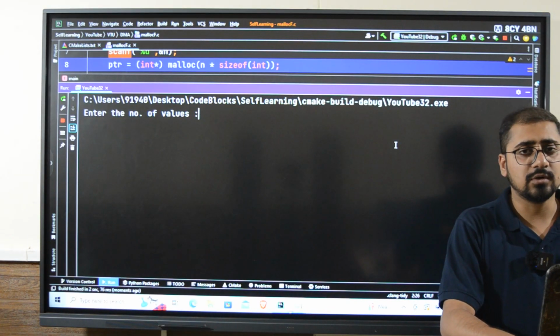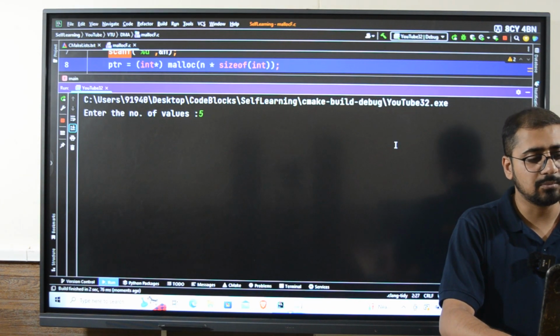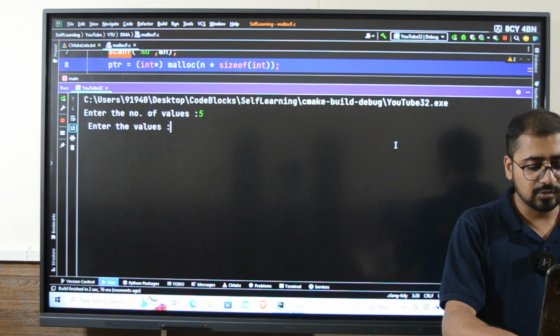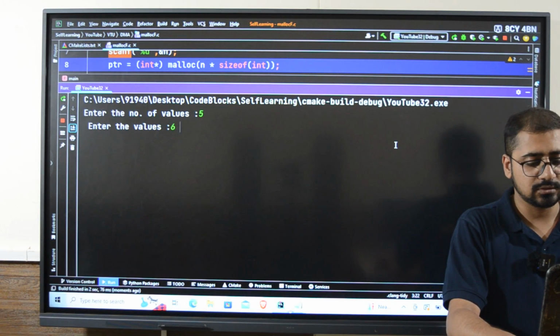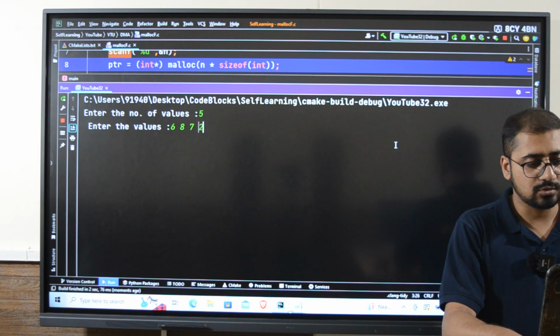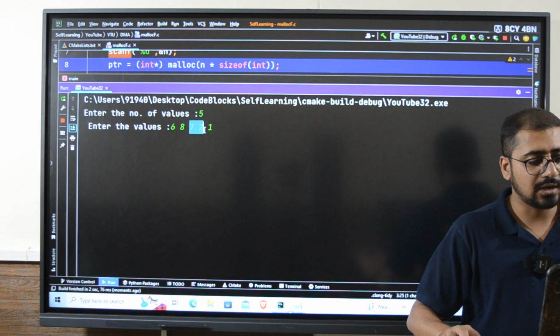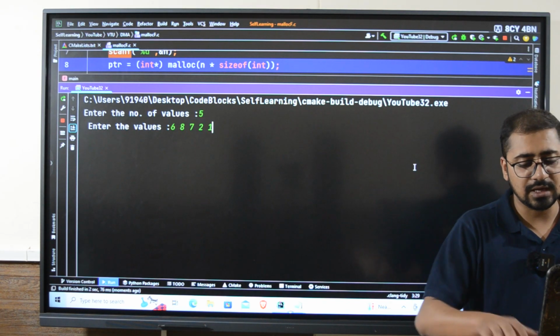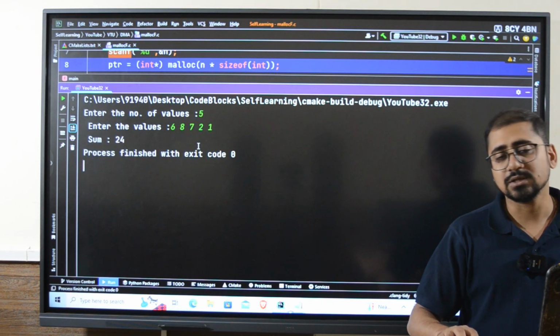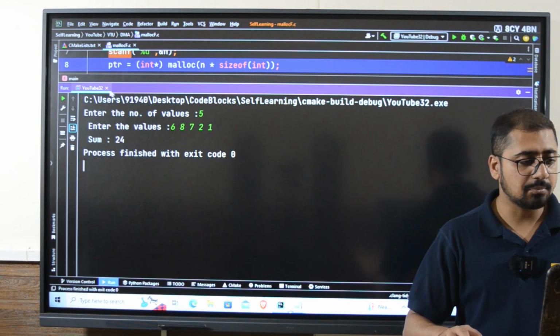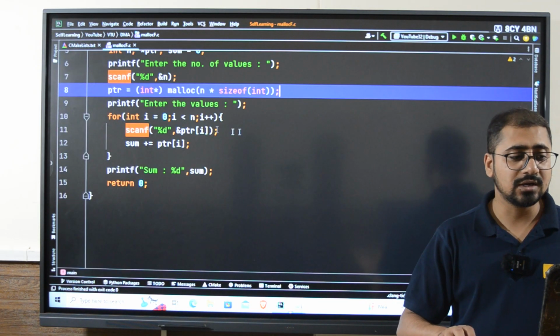So let's say I want to enter 5 values here, I have given the number of values 5. Now I have to enter all the values 6, 8, 7, 2 and 1. So if I want to check the sum here, I have 10 plus 14, total 24. So it is giving me the sum here as 24. It is working perfectly. Now two things I have not done yet.